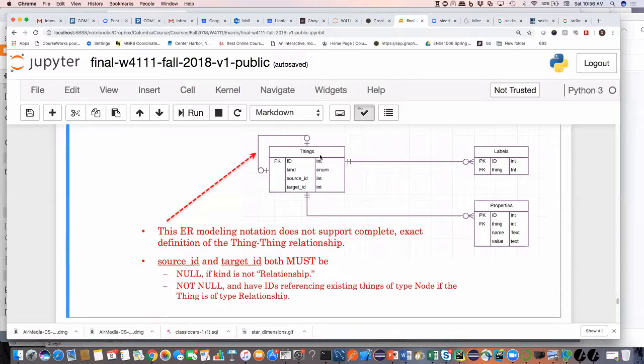Yeah. But that's the essence, because remember, there's no types. There's just properties and labels. And any node can have any labels, and any node can have any properties. And I could add a property of any name and any kind.